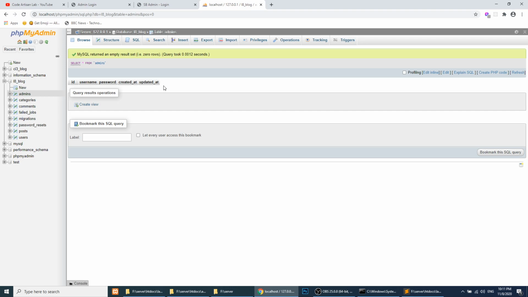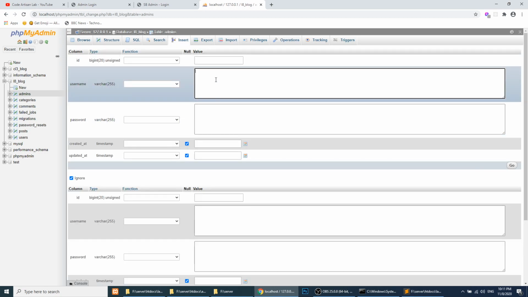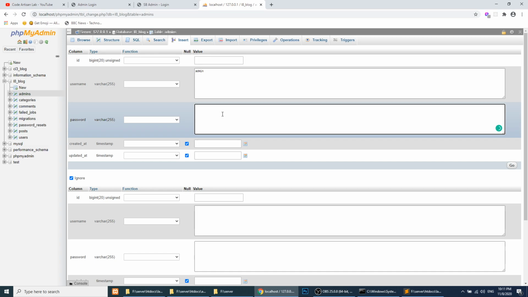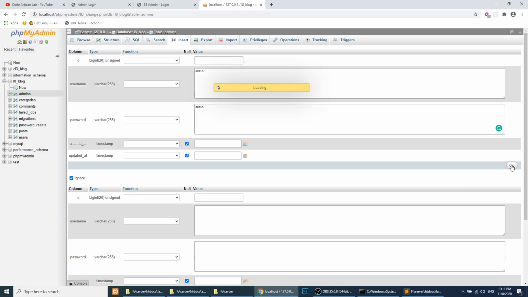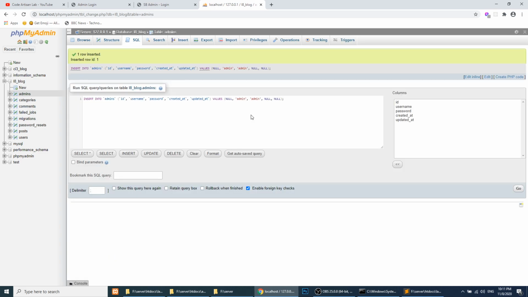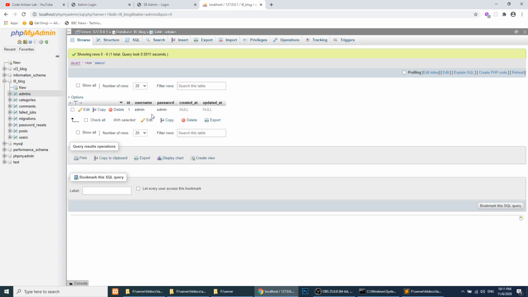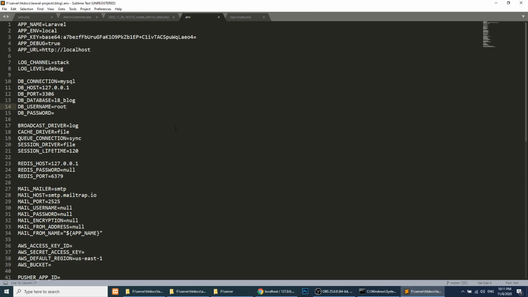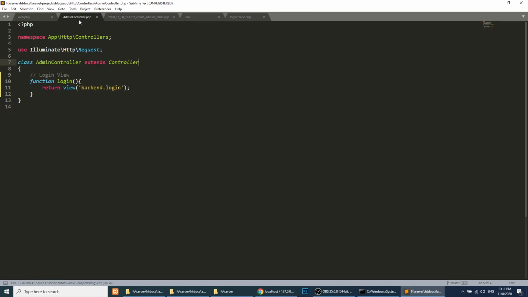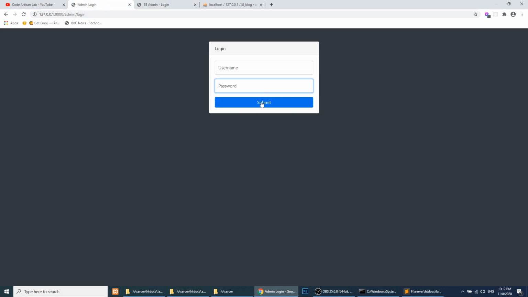So now let's insert the demo data. So for the username I will put admin, and in the password I will also put admin. I'm just keeping it like a plain password, so I'm not encrypting it. We will encrypt it later. So I will just insert the values, username and password admin. So let's check this. So let's create the working functionality of admin.